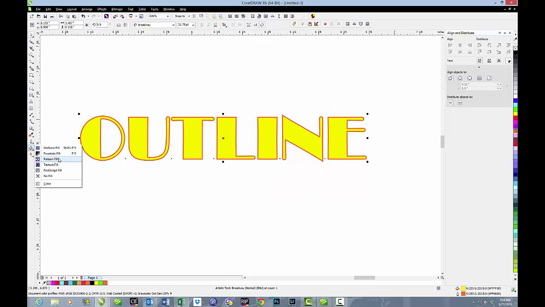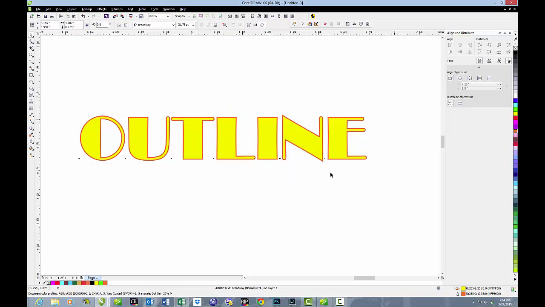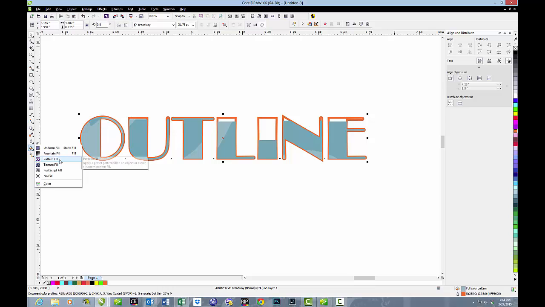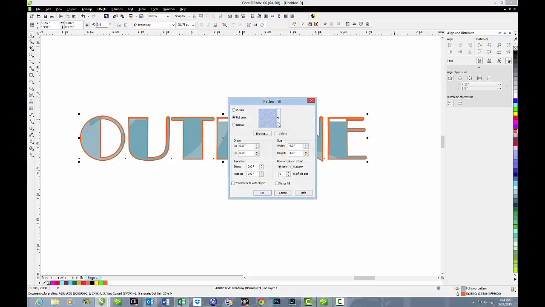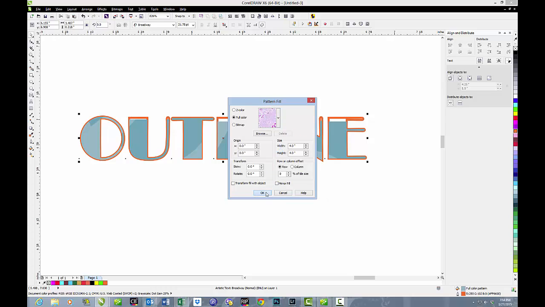This is a pattern fill. And we'll just tell it that pattern is fine. And you can see, whoops, it did some strange things there, didn't it? But we can change the fill on it. Let's try that again. See what it's doing here.